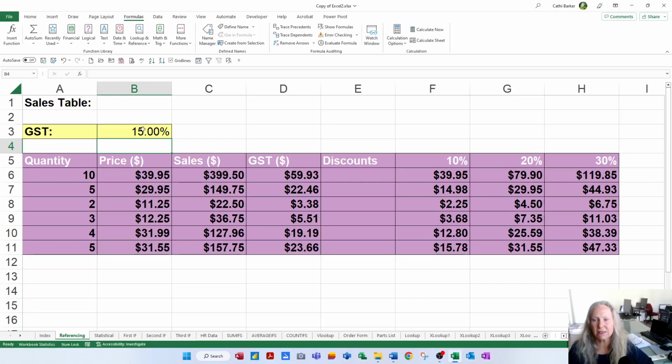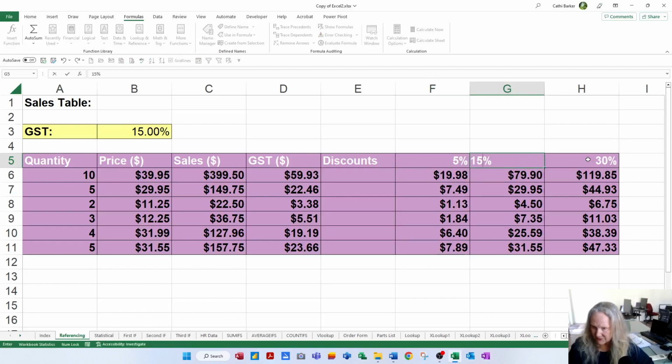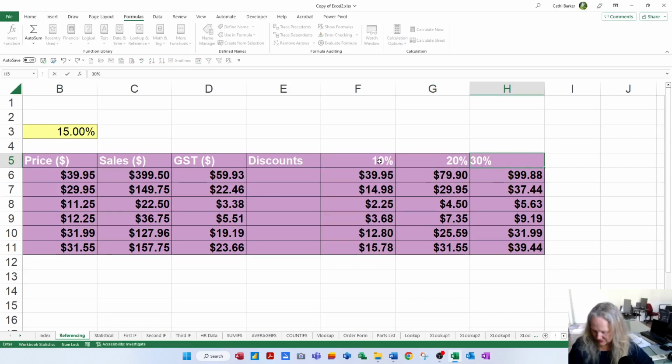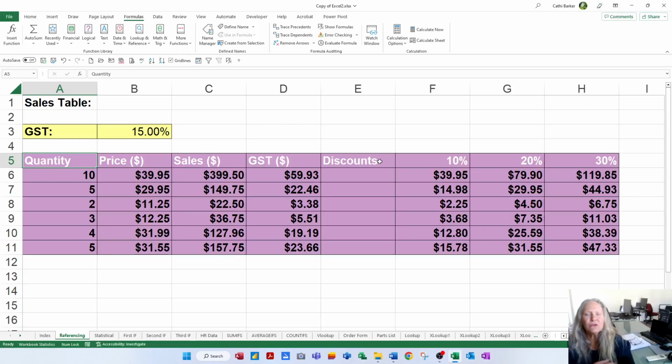Same with the percentages. Let's say that I decide this particular client, I'm not going to give them a discount of 10, 20, 30%. Instead, I'm going to give them 5, 15, and 25. And immediately everything recalculates. Put it back to 10, put it back to 20, and put it back to 30. So think about the way that you design your spreadsheets and what would be the best way to design it so that people can change variables.